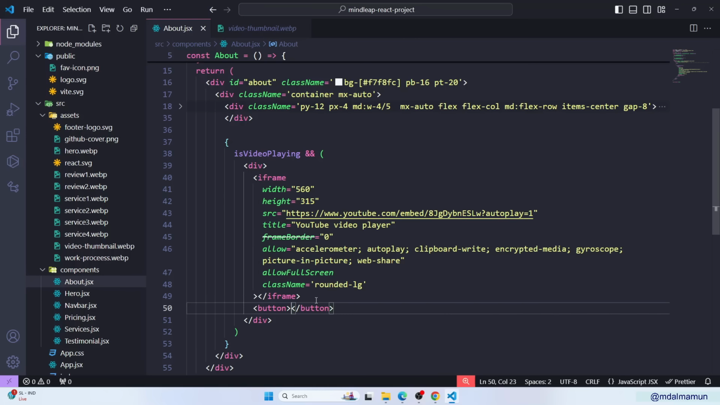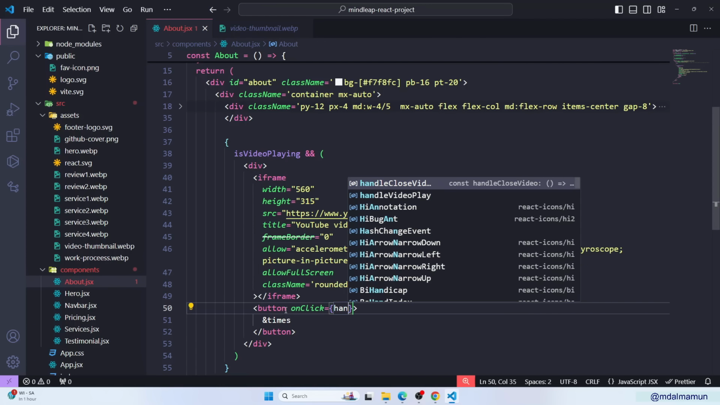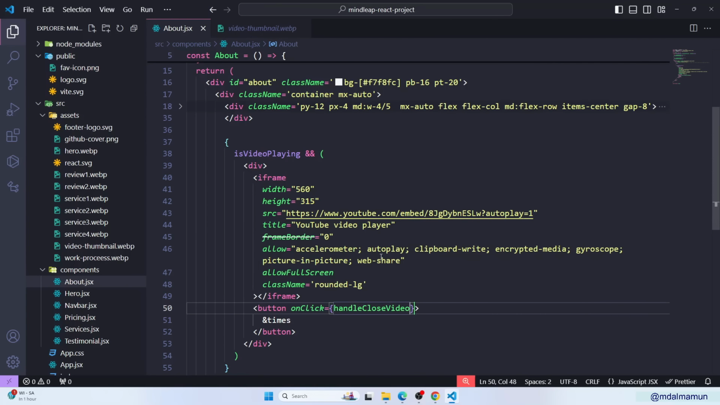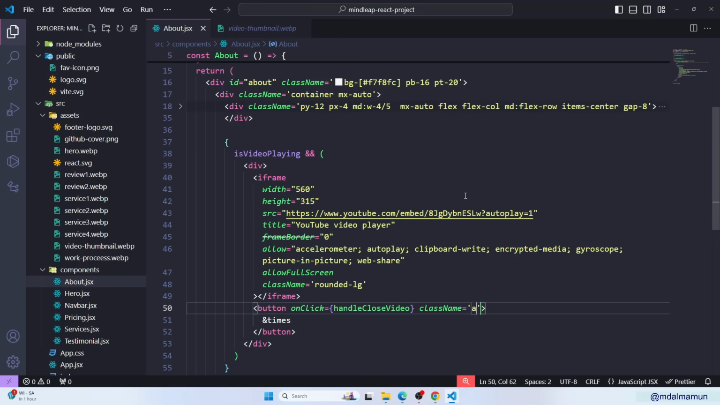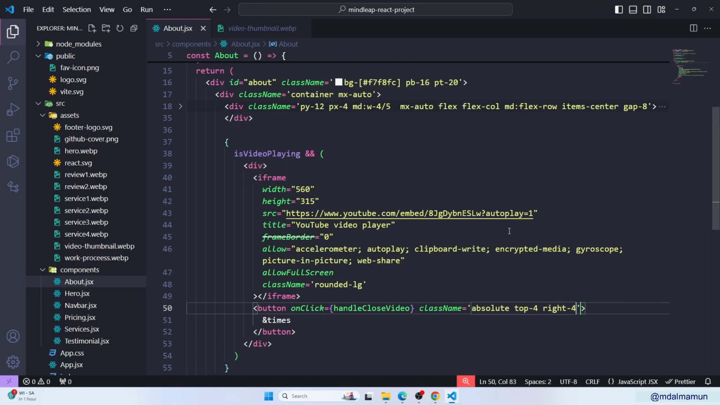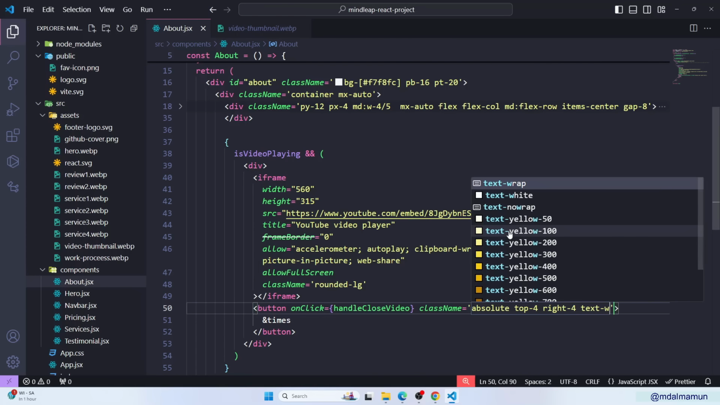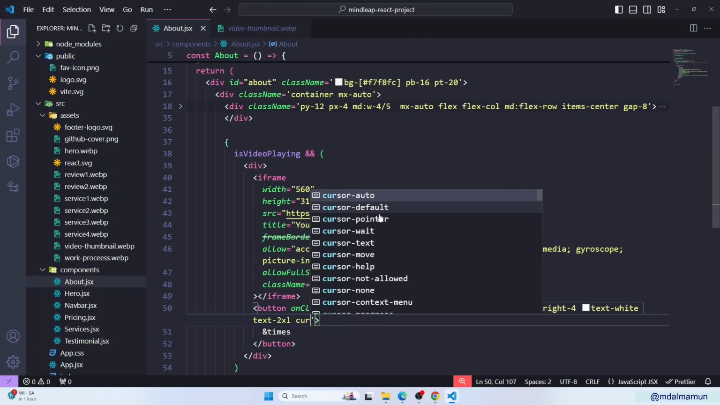and inside this button we'll have ampersand, we'll have times, and here we'll define onClick, and that would be handleVideoClose. So handleCloseVideo, and finally we'll have some className. So let me define className. The className will be absolute, then top will be 4, then we will have right 4, then text-white, finally we'll have text-xl, and that is cursor-pointer, something like this.